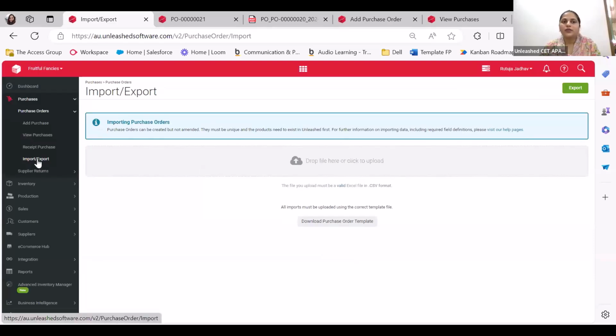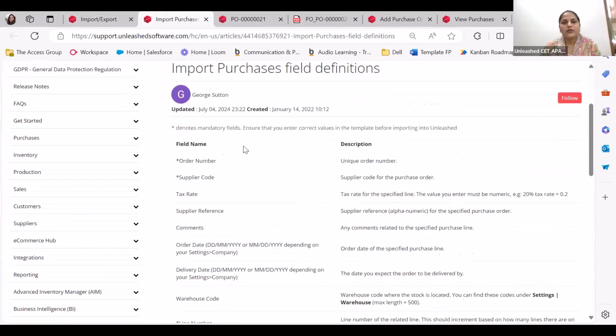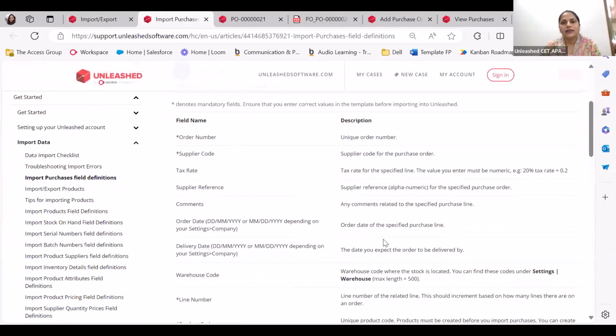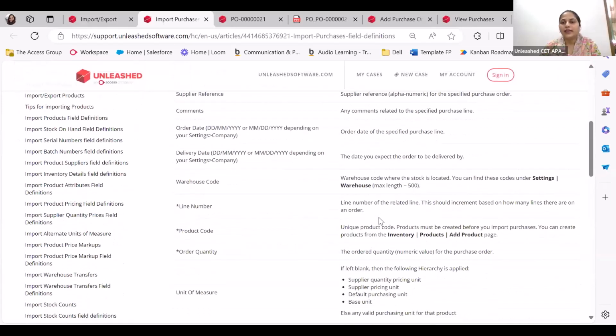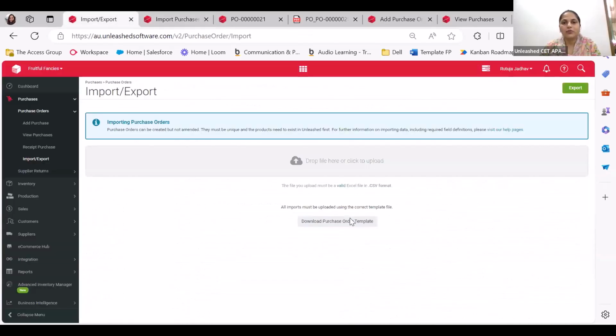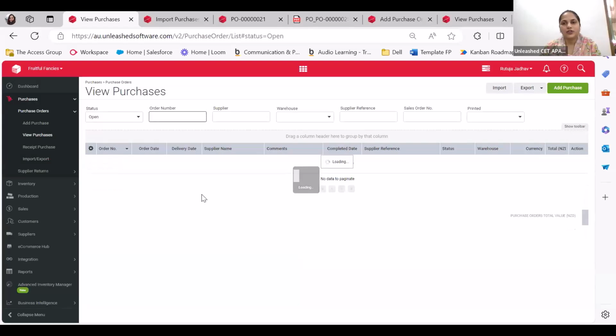This is the import and export functionality. From here, if you have a bulk purchase order, you can always download this template. Here's a little validation icon from where you can see the field names and the description of the field names. You can always add those bulk orders in and import them into the system, which will later be under view purchases, and you can take action on that.